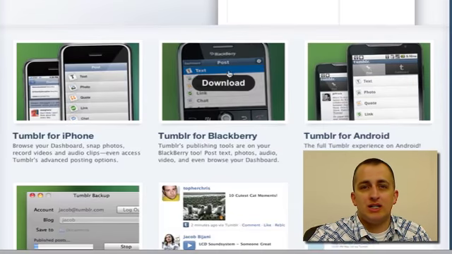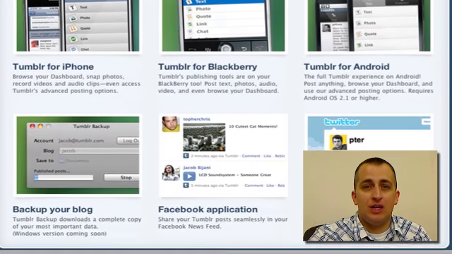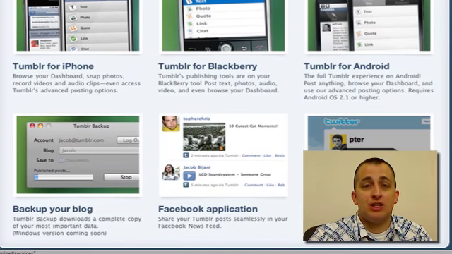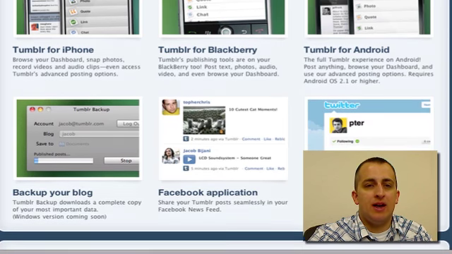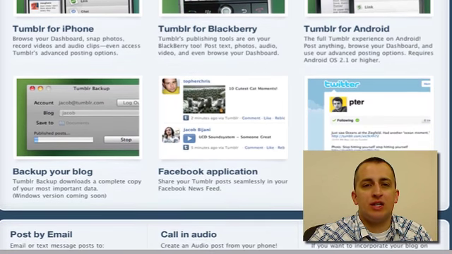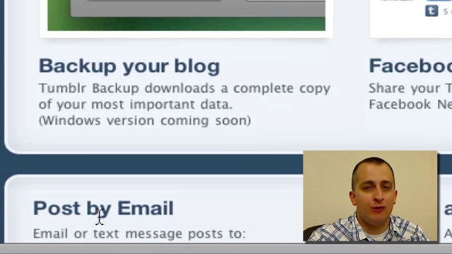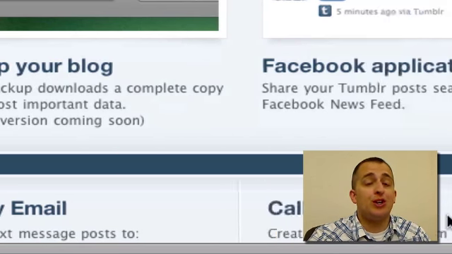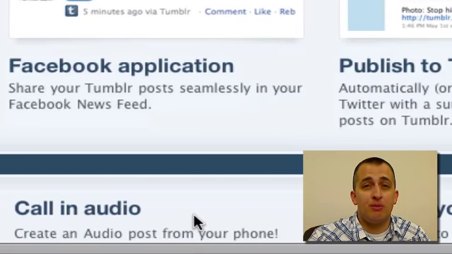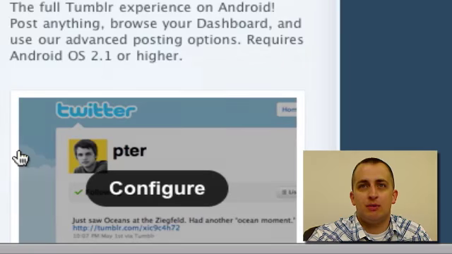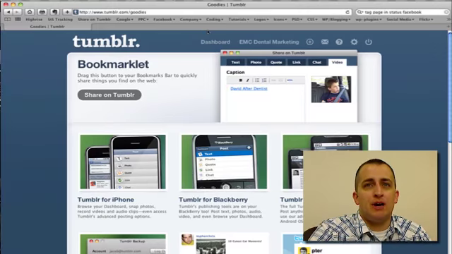You can also get an app for any smartphone. You can also, here's the Facebook application or publish to Twitter. I showed you how to do that. Down here, I'm not going to scroll down too far because I don't want to give anything away, but there's a post by email option, so you can email yourself photos or pictures or whatever. You can call in audio, so you call a phone number and say your message, and it posts it automatically to your Tumblr. And you can also embed this in your blog or your current website. So that's Tumblr in a nutshell.